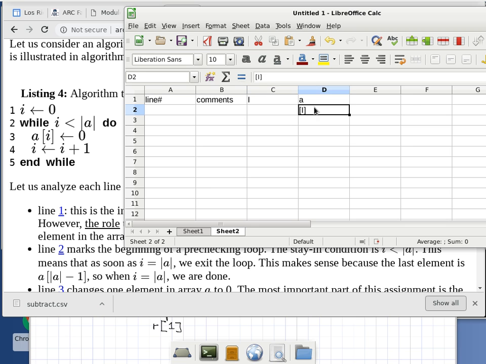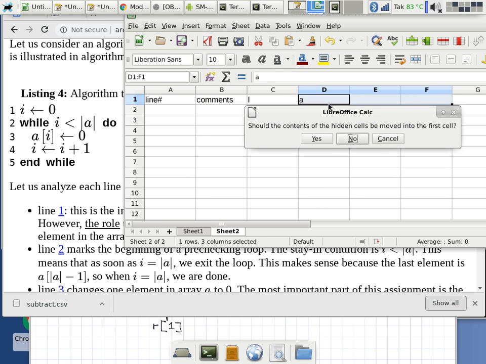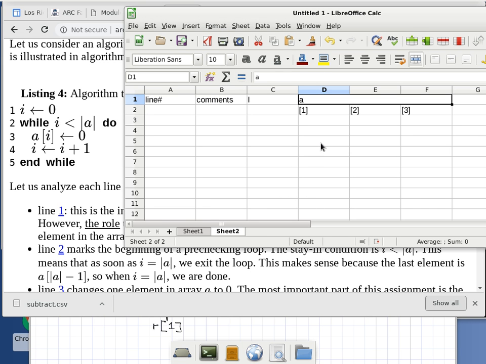So this is label bracket 1, bracket 2, and then bracket 3. And then what I also do visually is to merge, Alt O-E-M, and merge these 3. So visually, I would merge those 3 cells into one, which means if you refer to A, you're referring to columns D, E, and F.